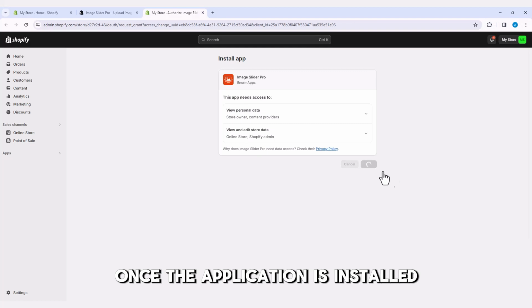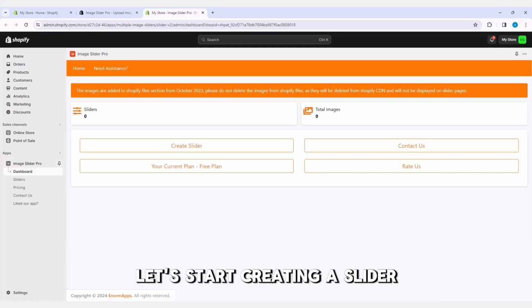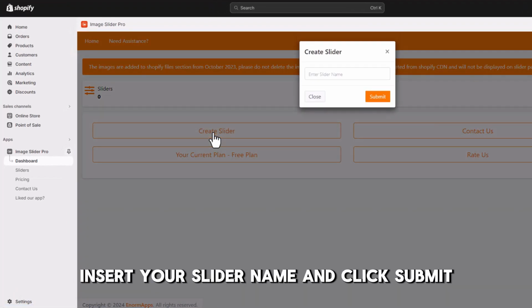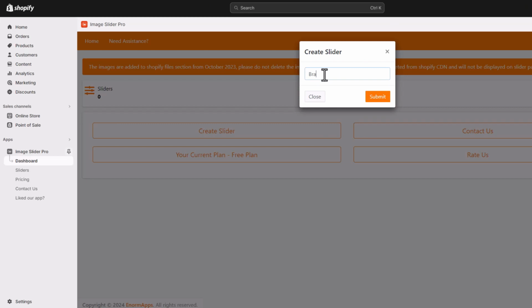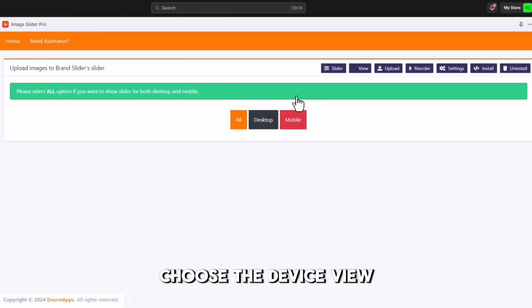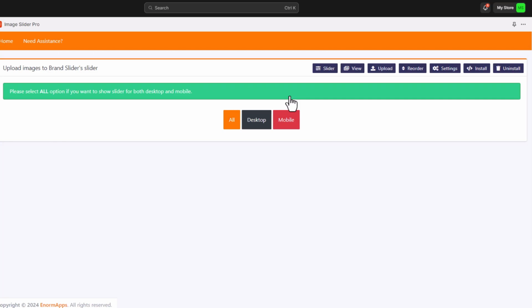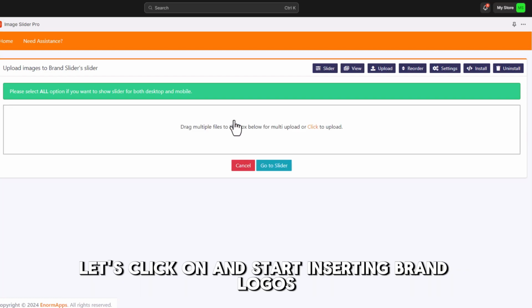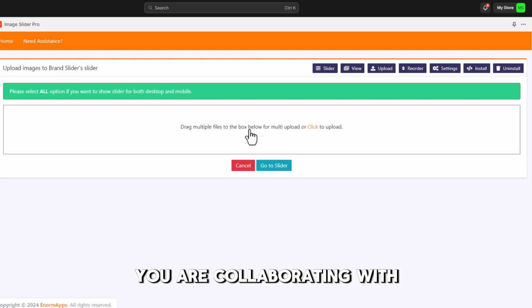Once the application is installed, let's start creating a slider. Click on Create Slider, insert your slider name, and click Submit. Choose the device view, whether it's for desktop or mobile or both. Let's click All and start inserting brand logos you are collaborating with.